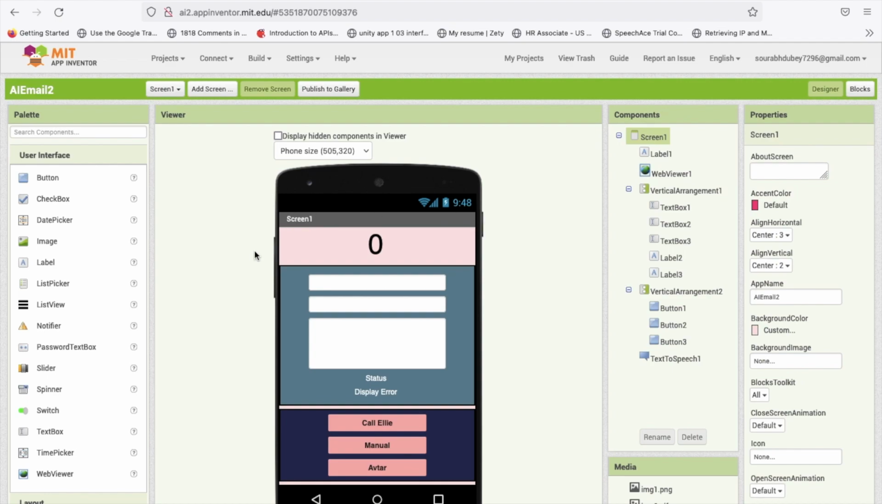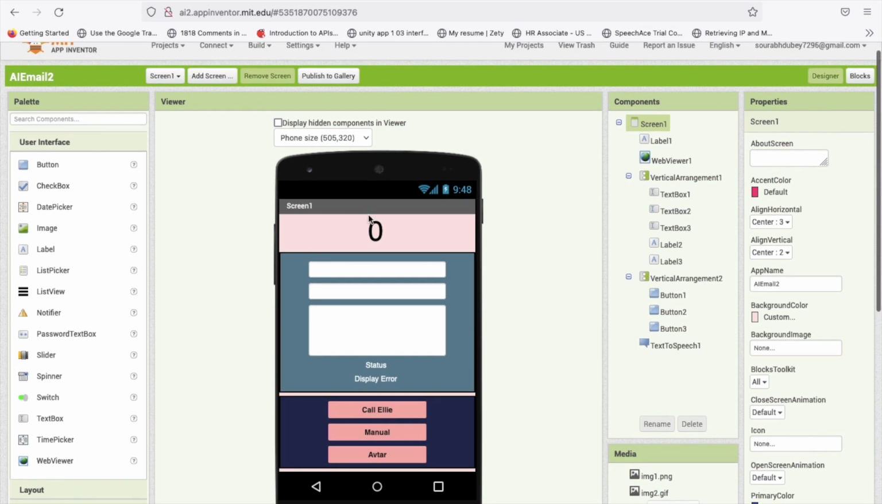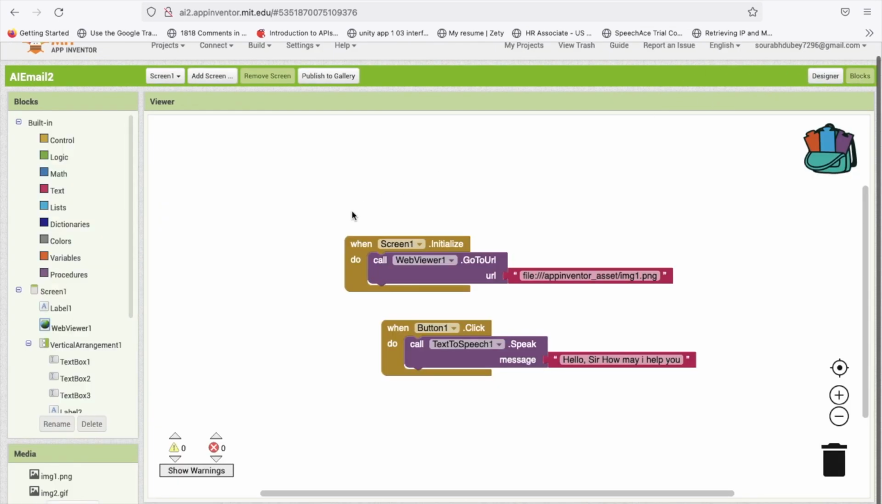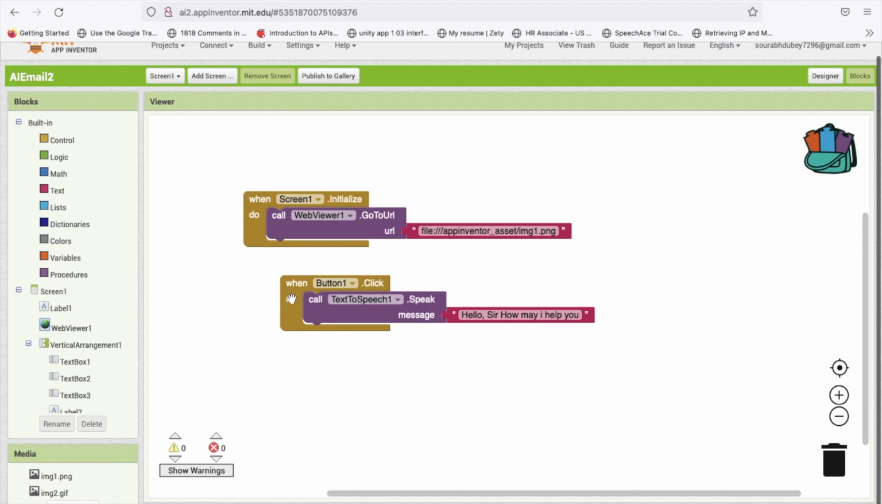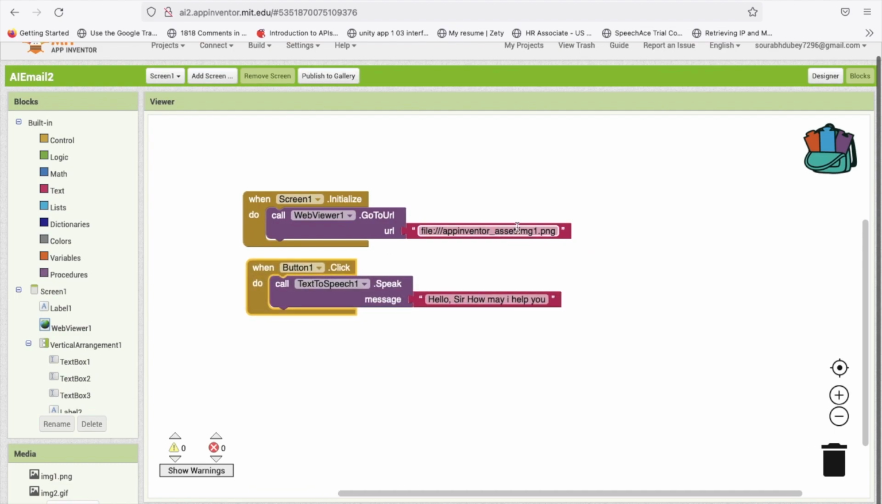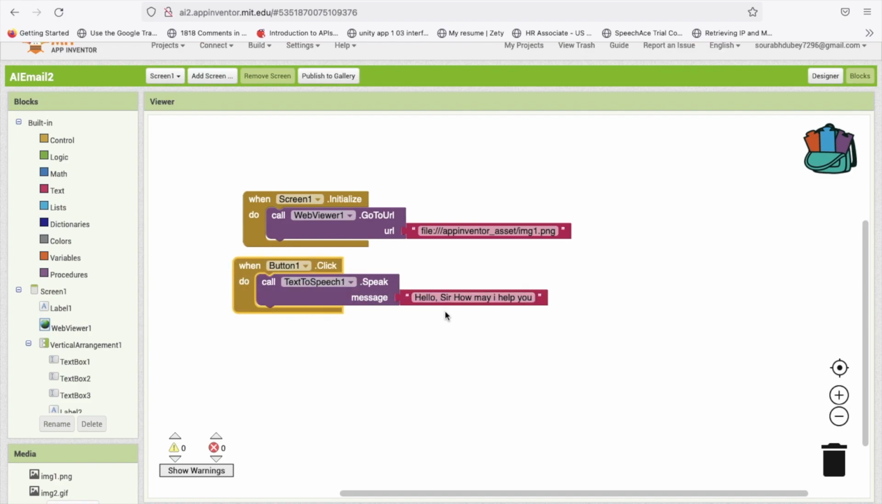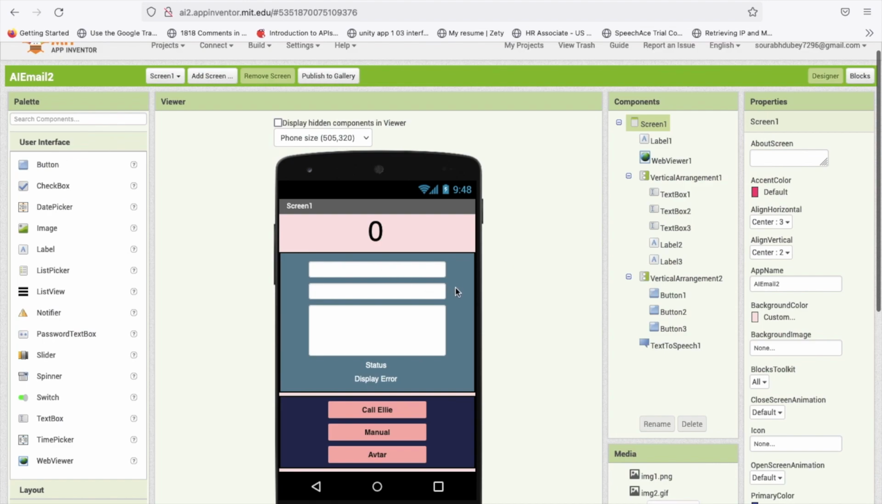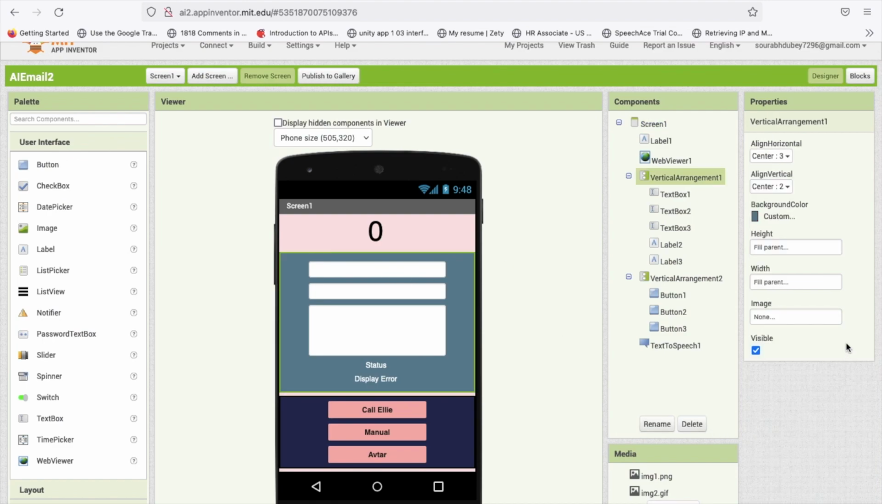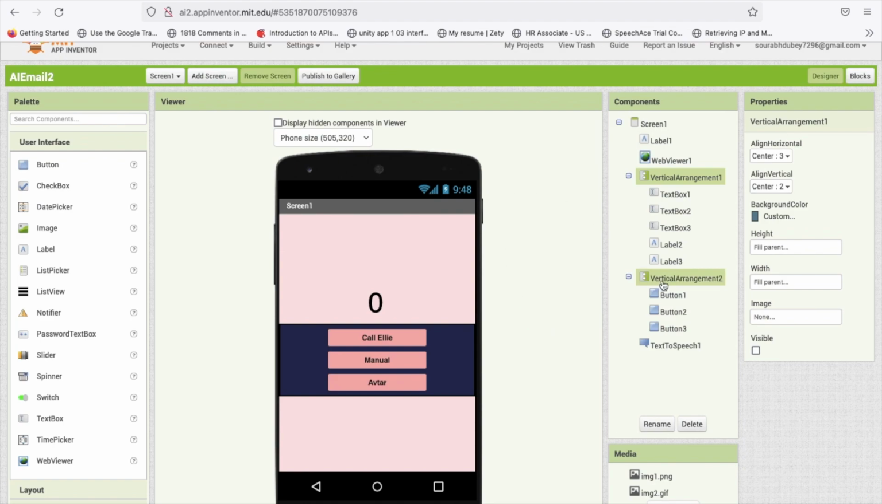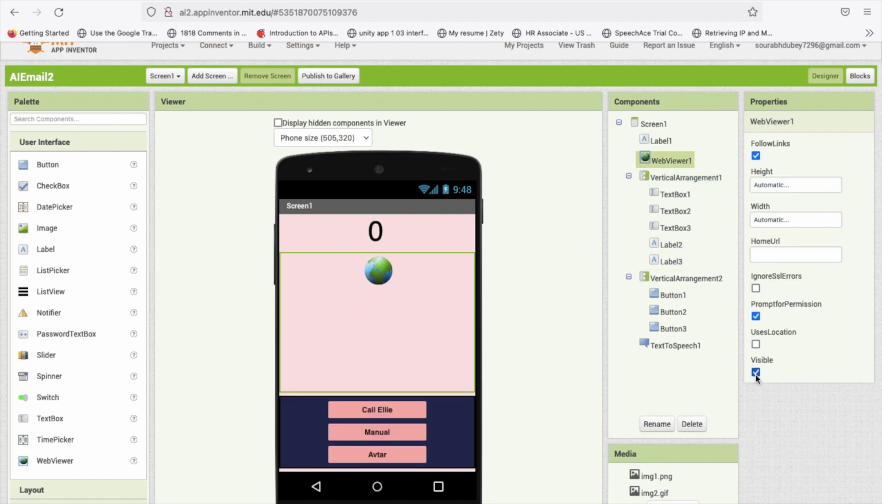Till now we have completed that design, and now let's go to the blocks section. What we have done here, you can see, whenever the screen initializes, we have to use your image PNG. We click on button 1, and this will speak, hello sir, how may I help you? Now go to the design, and let me just hide this one. Okay, like this. And I'm using a web viewer to display like this.